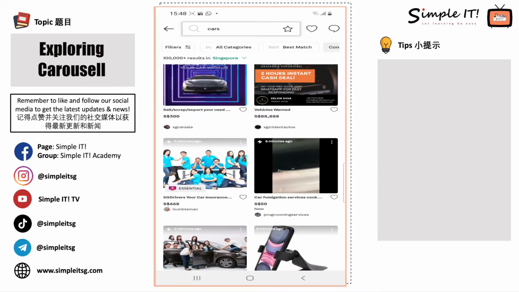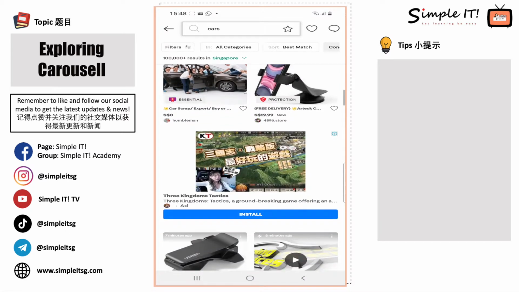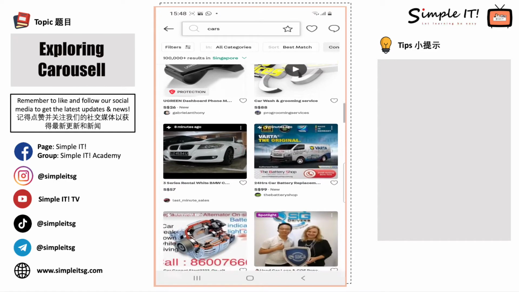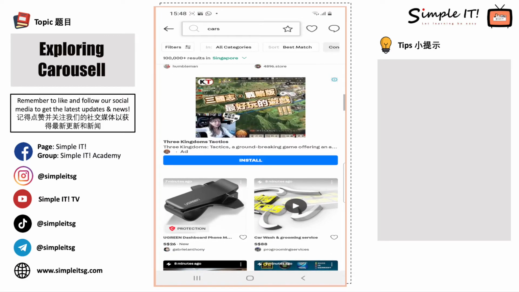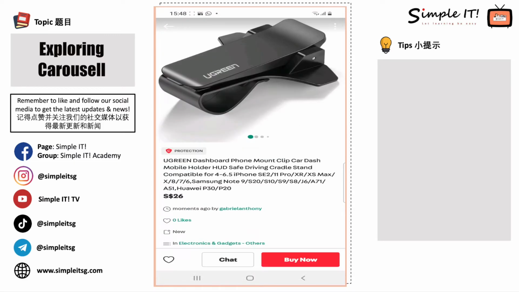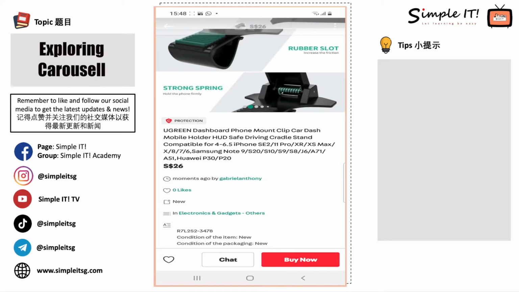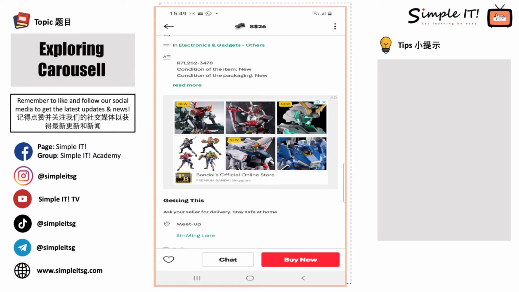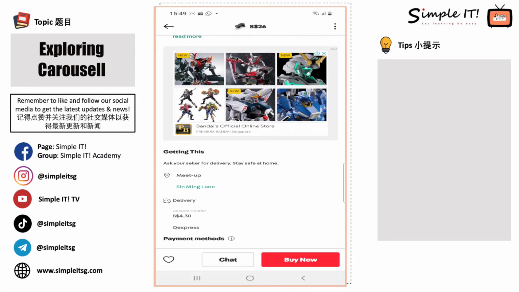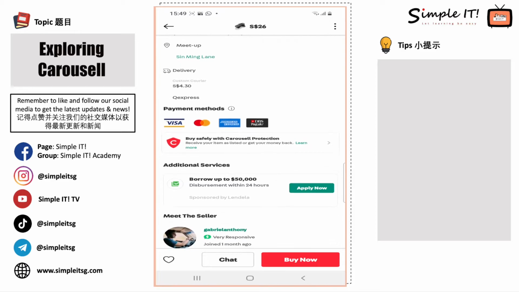Okay, so when you are in the car section, you can actually see there are different types of accessories, types of products that people sell online. So for example, if I like a particular car accessory, I can just click in. So you can actually see the photographs, the product description, the pricing, the seller's name, and the comments that are left online for you to review, followed by the meetup locations, and also how you want to make the payment for the transaction.